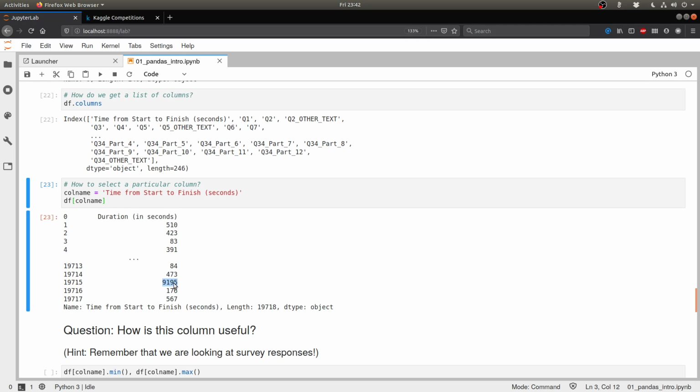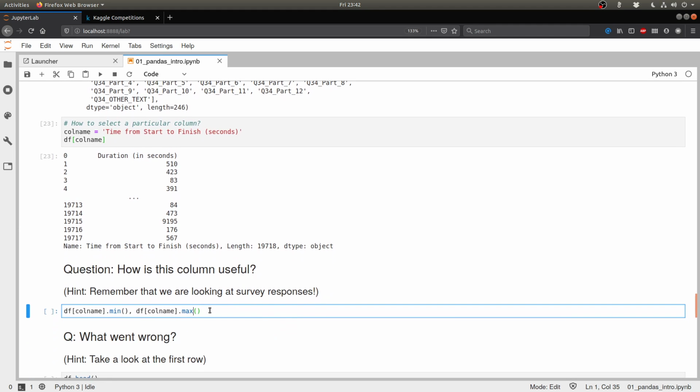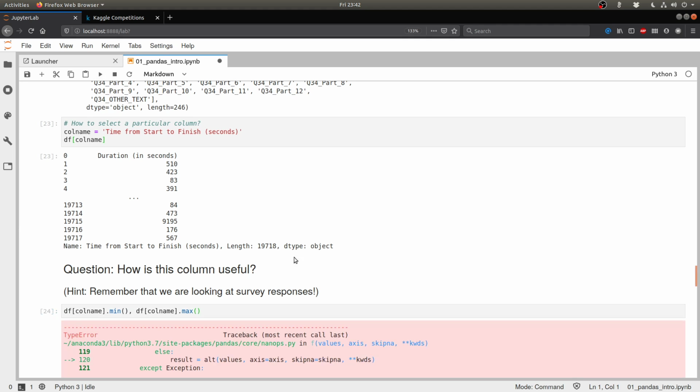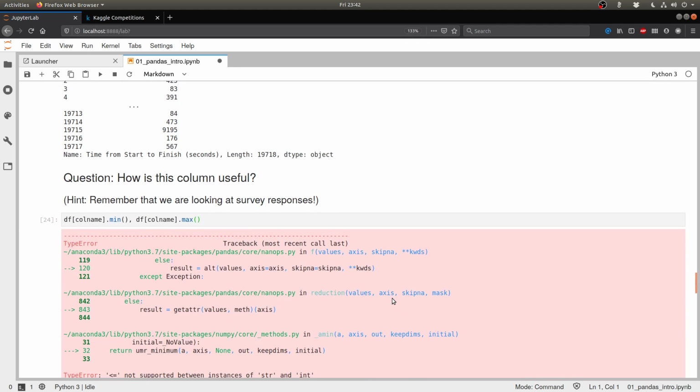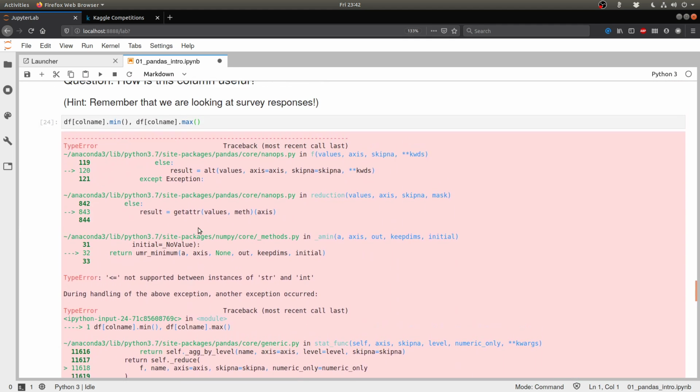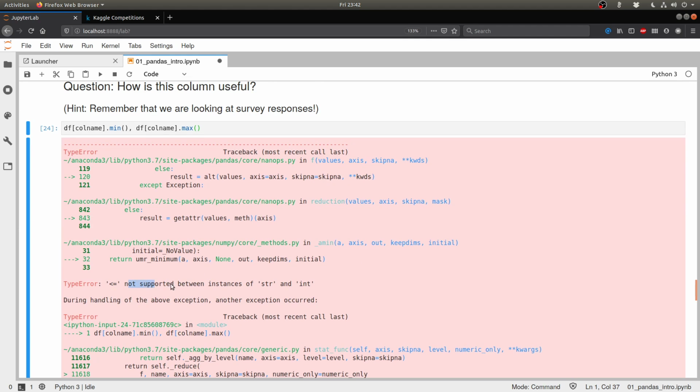So what's happening here is that we have people who either just opened the survey and ignored it completely, or people who opened it and forgot about it, with of course a bunch of values in between. So let's take a look at what are the minimum and maximum values in this particular column. And that raises an error. Let's take a look at the error. It basically says that less than or equal to is not supported between instances of string and int.